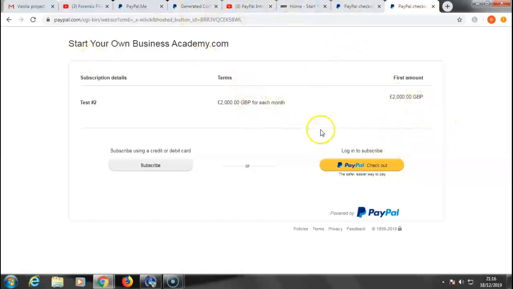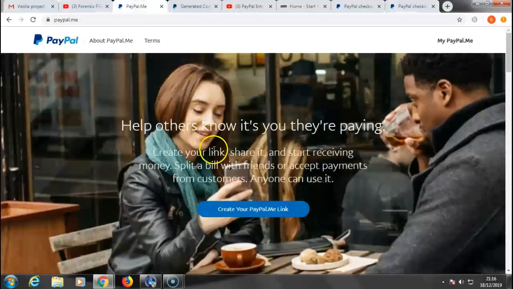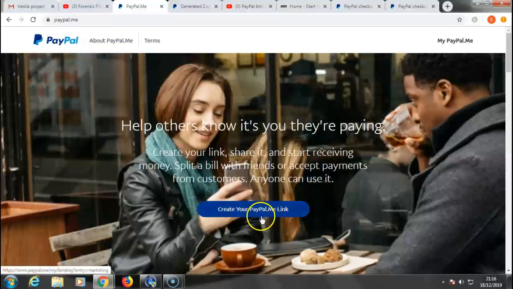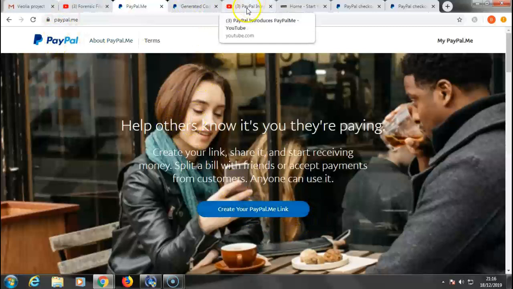The second thing I want to show you, how you can receive payments easily, is to go to paypal.me and set up a PayPal link. I've done it, so when I click on it, it's not going to let me do anything. So I'll show you in a moment. Click on PayPal or go to paypal.me and create your own PayPal link. Now, I'm going to give you this video. There's a video here.